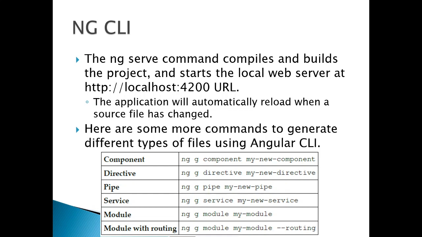Now, our application by default will run on localhost:4200, and it has hot reload. Whenever you change the code, it will automatically reflect and show you the updated information. We will see that we can create any new component, directives, pipes, services by using the ng g command, ng generate component and the component name.